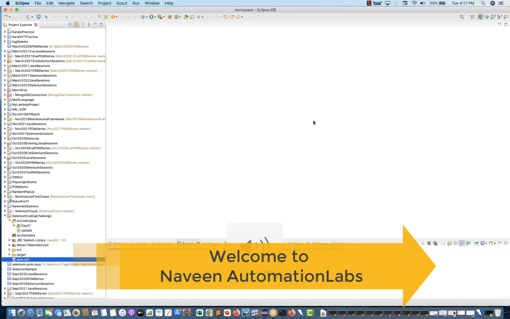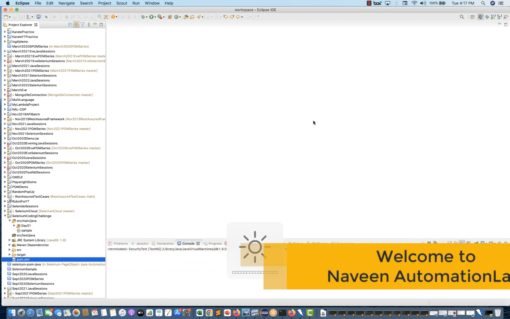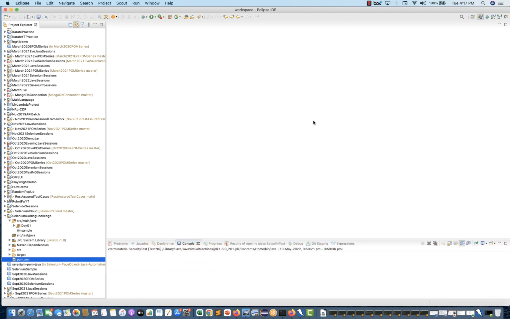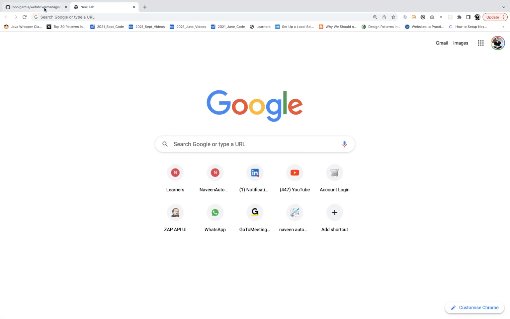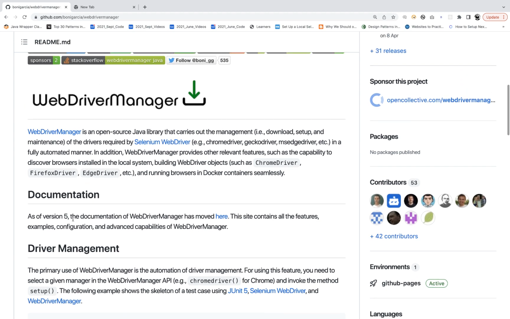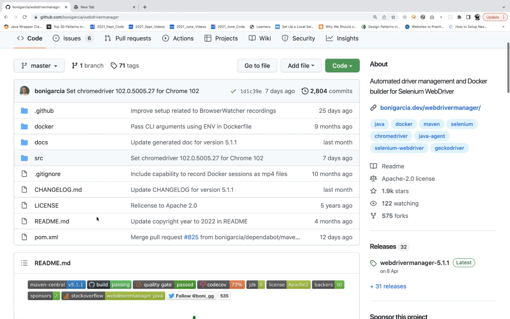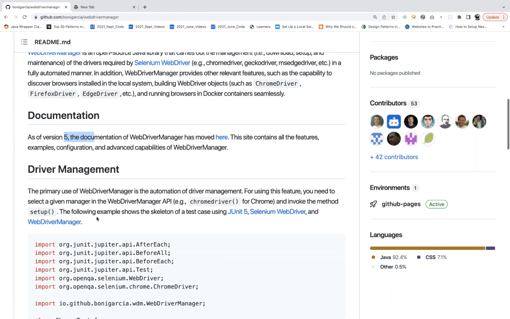A quick video and update on WebDriver Manager. As you know, if you are not aware of it, WebDriver Manager 5.0 version is actually available in the market. A few months back they released it. So there are a couple of things that we can do with respect to WebDriver Manager 5.x versions.